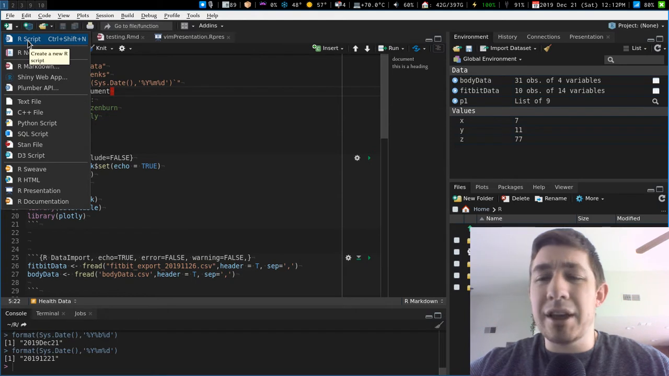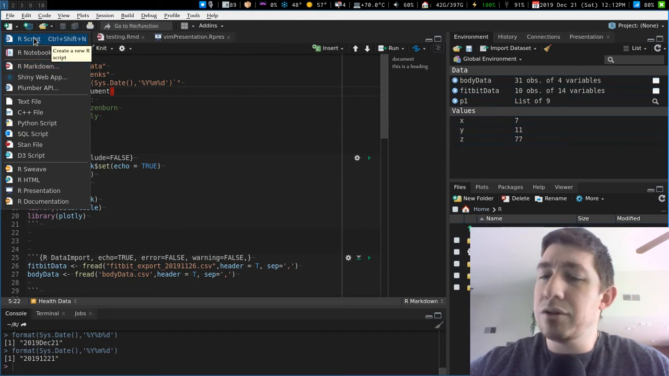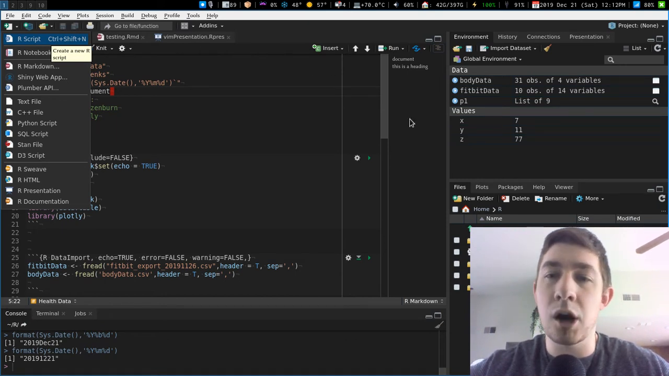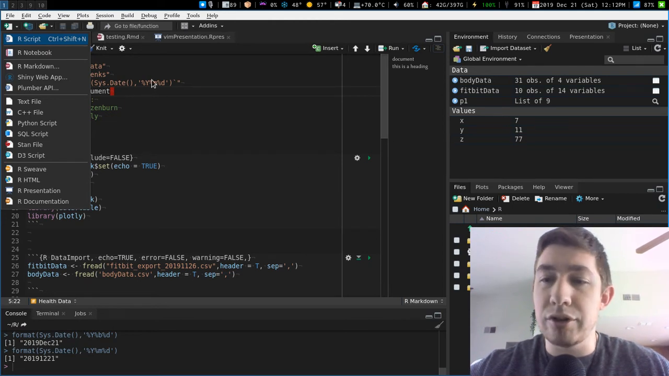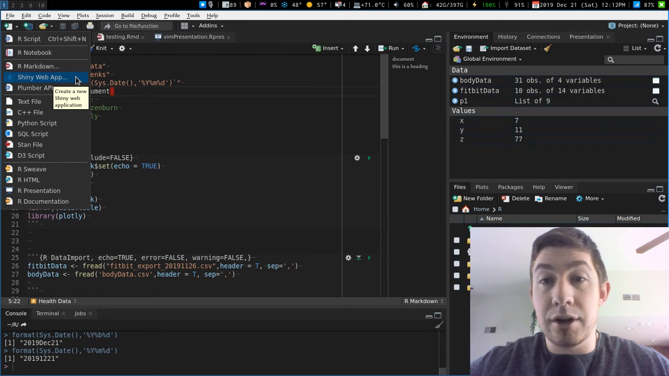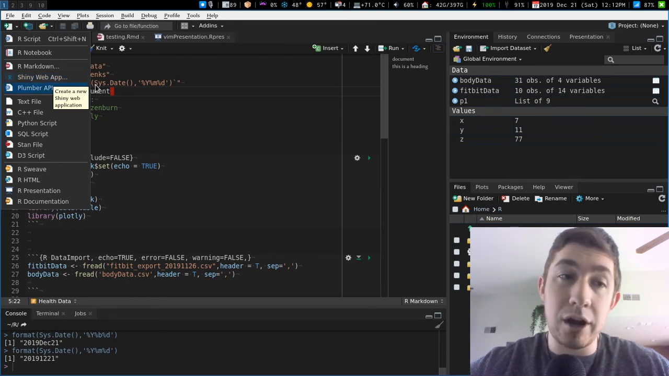You could just have a plain R script. You could call these scripts, and this could be all of your data munging, analysis, and cleaning, all done in here. Then you just import a data frame into your R Markdown document for analysis, EDA, and visualizations or whatever. Shiny web apps, that's your interactive dashboards. That's a whole other realm unto itself.